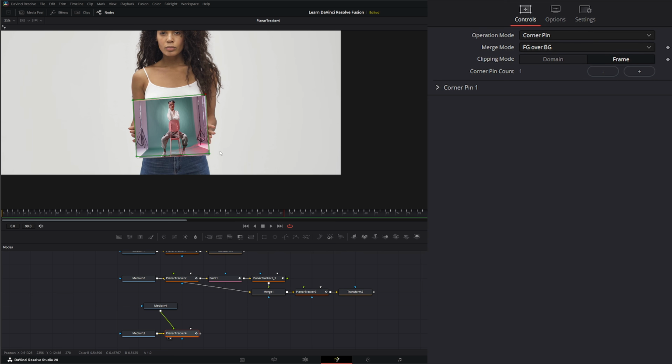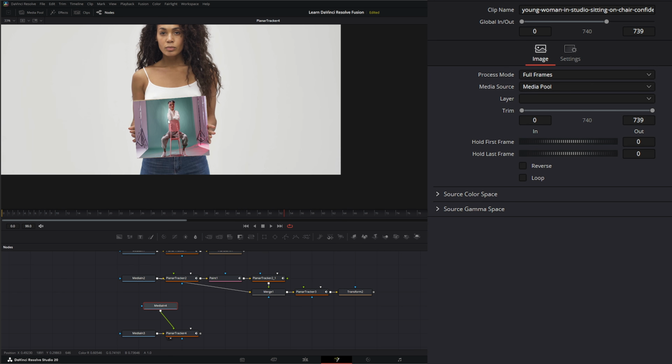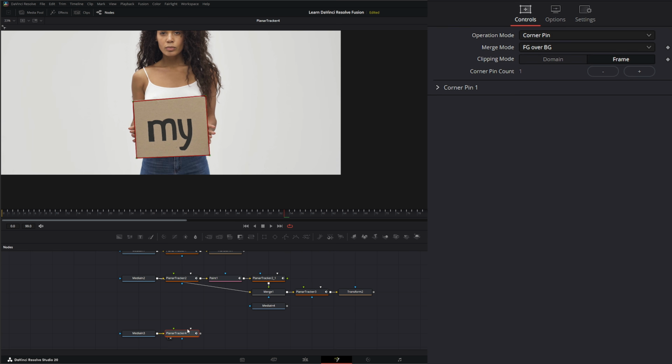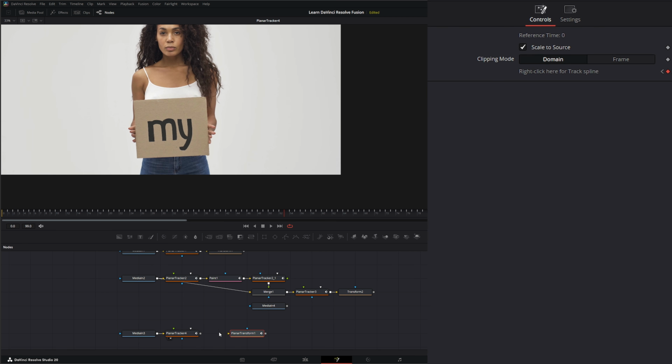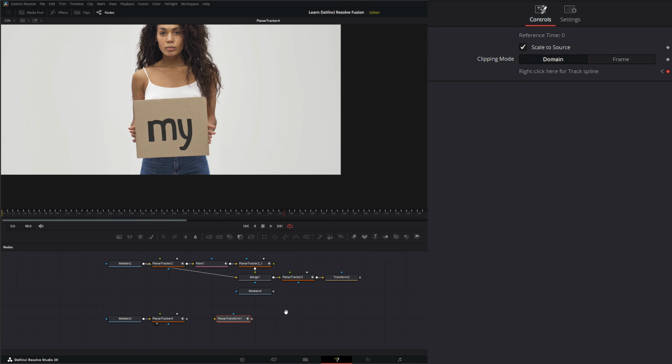But this isn't the best way to do it, honestly, because as you see, we got to build everything to fix it correctly, but there's an easier way to do this. So if we disconnect this media, and on a tracker node here, if we go back to our track, we have this Create Planar Transform button right here. So if I click on that button, it just created this Planar Transform. And this Planar Transform has all this nice track data with that plane that we just tracked.